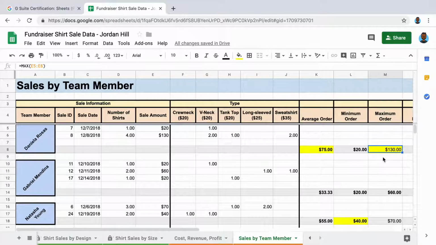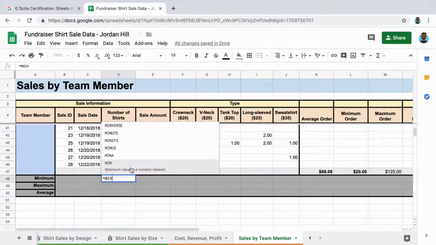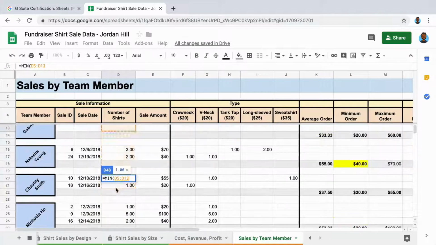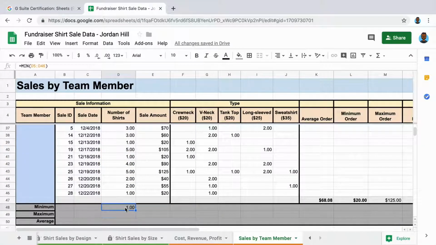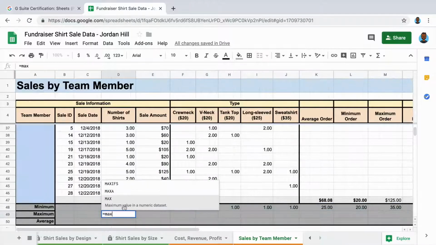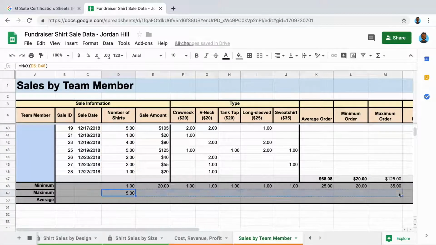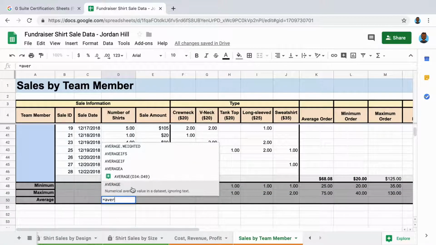Then calculate the minimum, maximum, and average for each column to show a broader picture of the sales data overall. Use the min function to find the minimum number of shirts purchased in each order. Then click the handle of the cell and drag over the function to the rest of the rows. Repeat those steps using the max function and the average function.